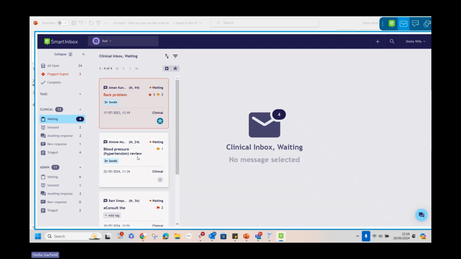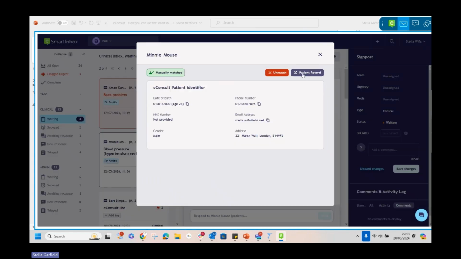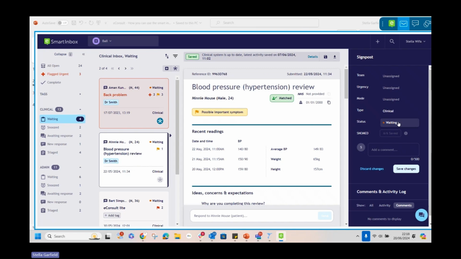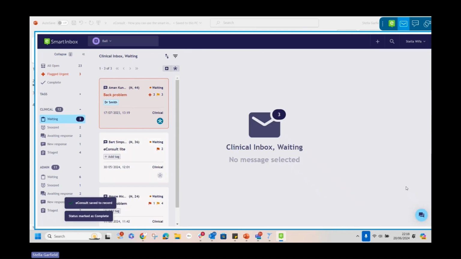In that case, I simply highlight the eConsult that I want to process. I open the matched field so that I can access the patient's record and add that patient to the appointment book. And then I simply go to the right-hand side and change the status from waiting to complete, and then I save. That will immediately save all the eConsult and all the activity on that eConsult into the patient's clinical system.